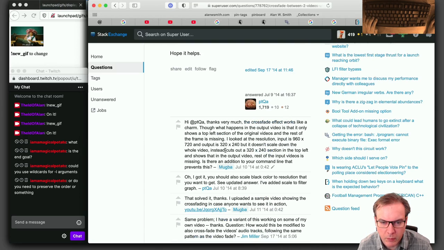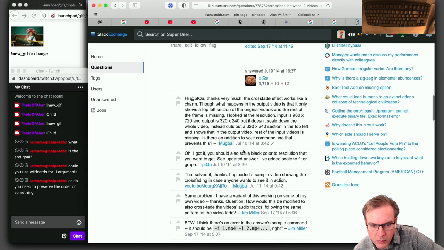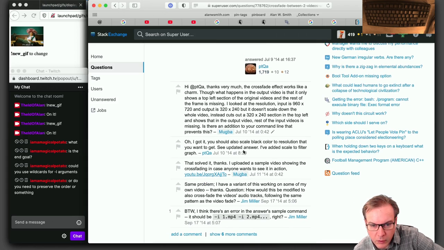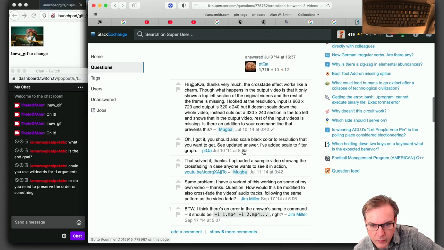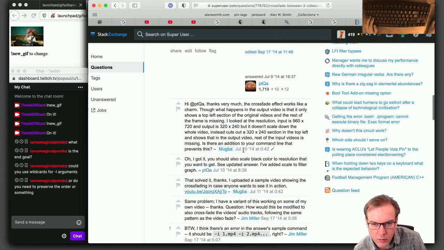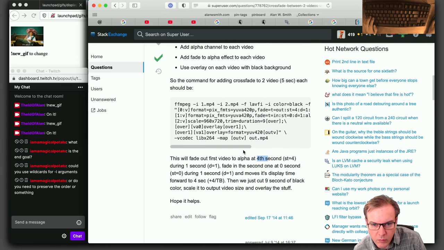Hi, thanks very much. Crossfade works like a charm. So what happens is the output video is that only the top left shows the original and the rest of the frame is missing. I look at the resolution, input's 960, output is 7330. It doesn't scale down the whole video, so it cuts. Okay. You should also scale the black color to the resolution that you want to get. See updated answer. I would scale to filter graph. Scale, okay.